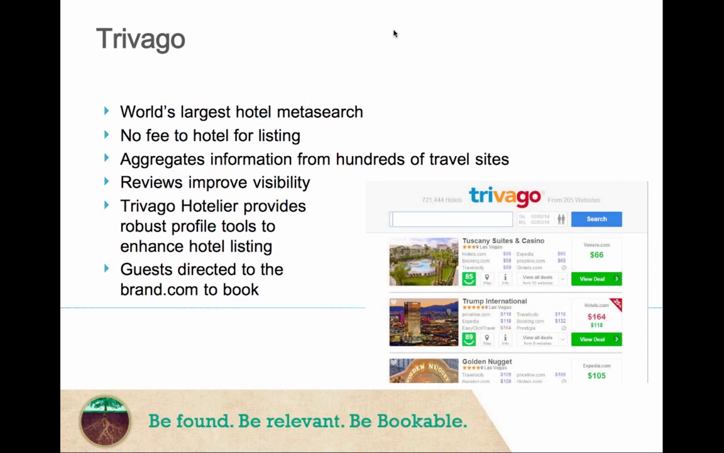Trivago is the oldest and largest of classic meta search engines. Similar to Kayak, Trivago returns results for hotels, cars, flights, etc. Trivago does reward positive hotel reviews with improved positioning and search results. And as with Kayak, the guest is directed to the hotel website to book.